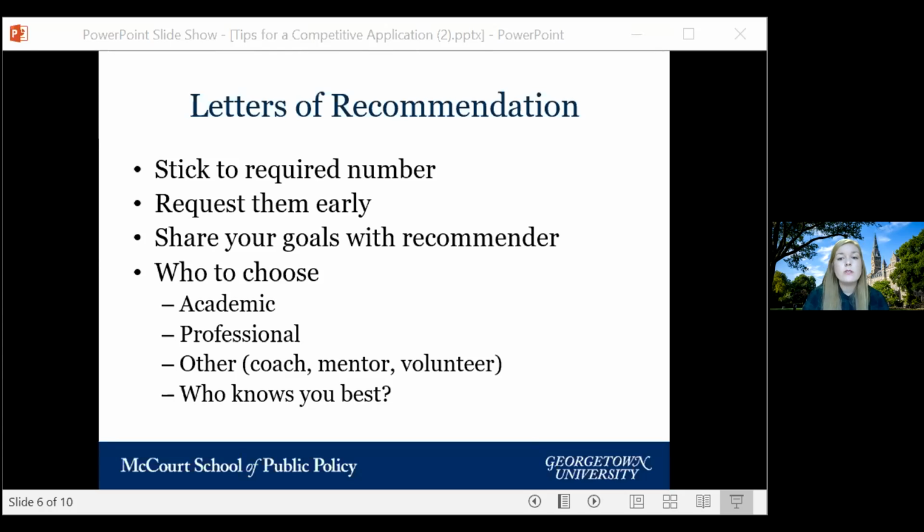It also can be helpful to talk to the recommenders about the program that you're applying to and what your goals are, so they can be specific in the letters they're writing for you. You can share a copy of your resume with them to refresh them, because they may not know exactly what you've been up to since they were last in contact with you, and then also discuss what the letter should contain. Again, different programs have different requirements.